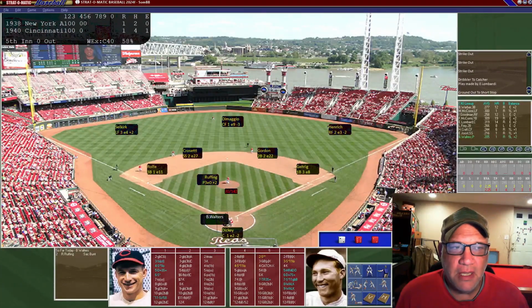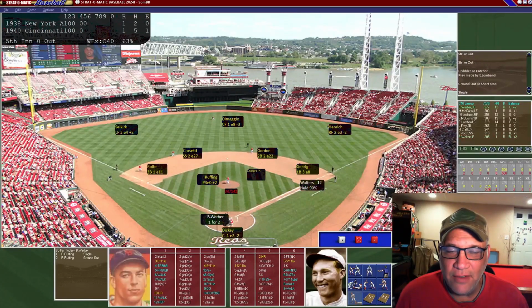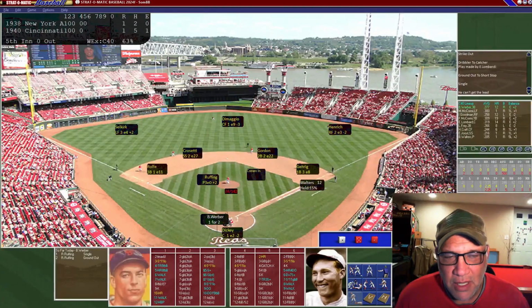Bottom of the fifth, Bucky Walters, the pitcher, is going to be leading it off. Red Ruffing on the mound, and it's going to be a single, a 1-5 on the batter's card, so that'll be good enough for a single. Not a lot of hit opportunities, but that was one of them. So Bucky Walters on first, and now Werber, who's 1 for 2, is up to bat.